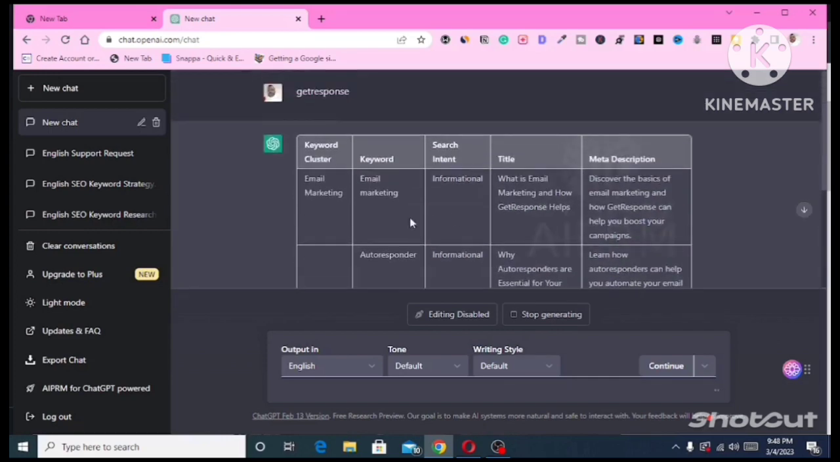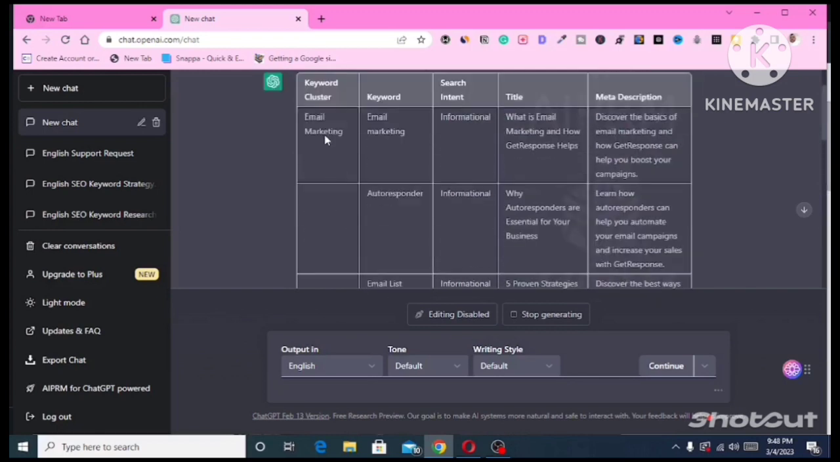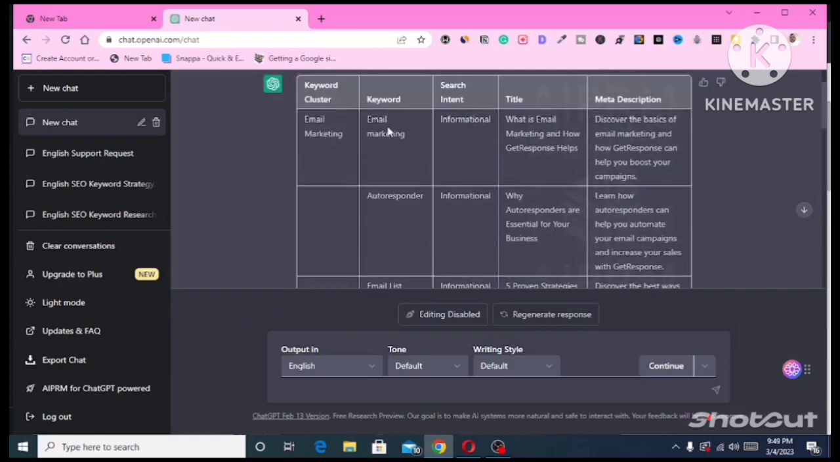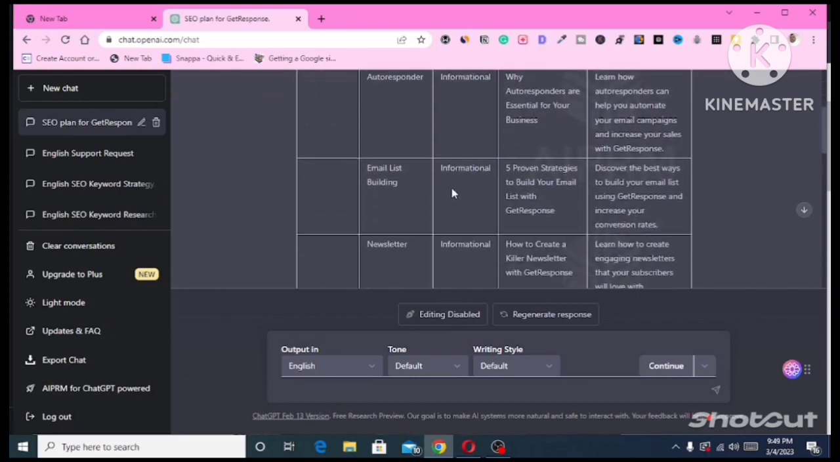So when you look at the table that the prompt created, this one is a keyword cluster, email marketing. So it's a keyword, email marketing, search intent, informational search intent, title. It gives you the title, it gives you the meta description. Now, if you want to write on autoresponder, this is informational intent. It gives you why autoresponders are essential for your business, and then it gives the meta description. This is informational intent: 5 proven strategies to build your email list with GetResponse. It gives you the meta description.